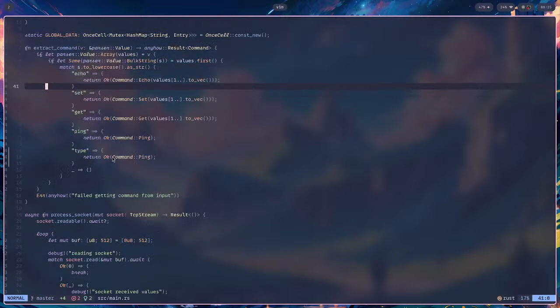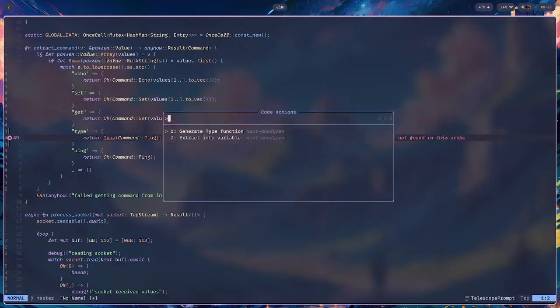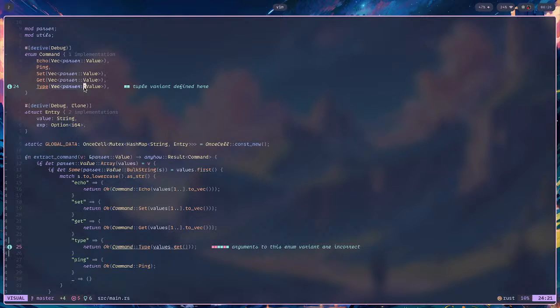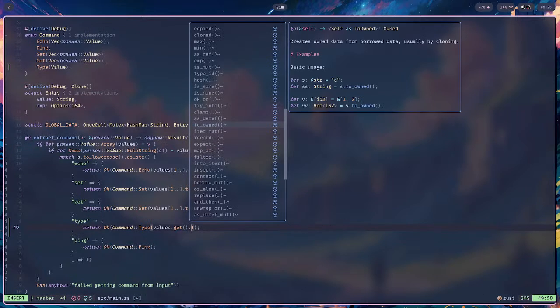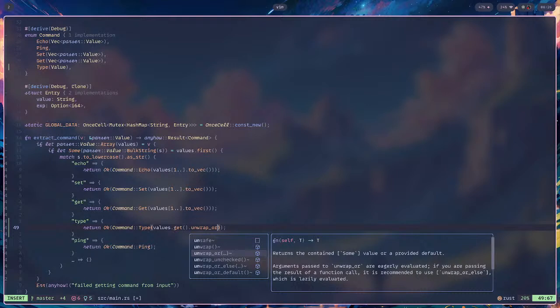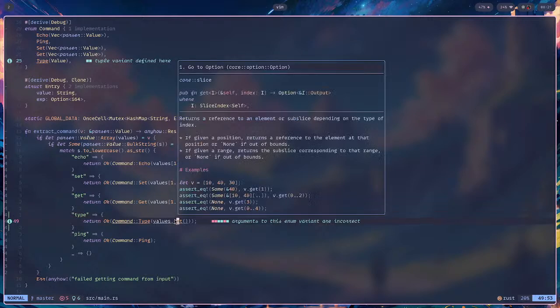We've got the args, but I'm assuming my arg in this case is going to be values, because my expectation is I'm probably only going to get one value for type, and that's the value that I want to get. Okay, so I'm assuming get is a type of option.